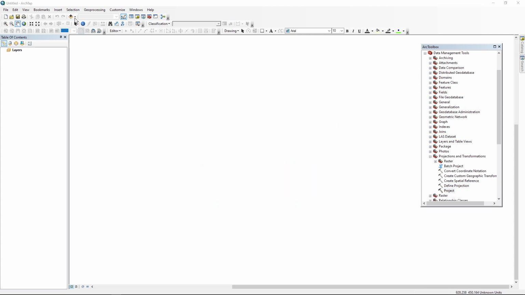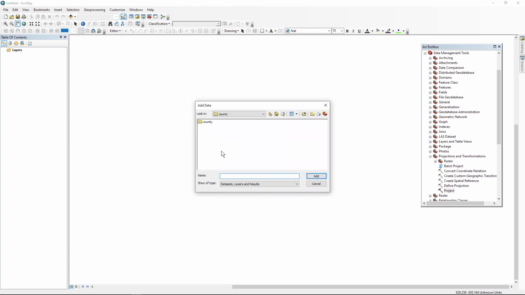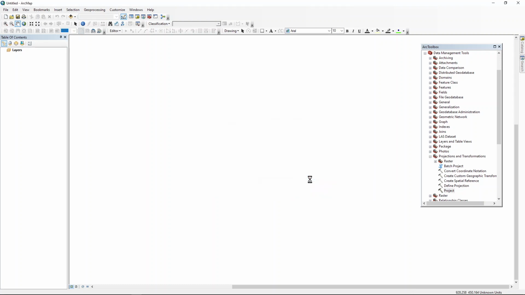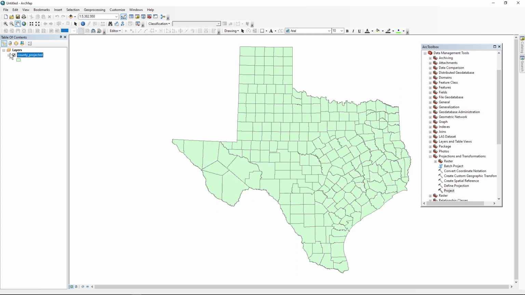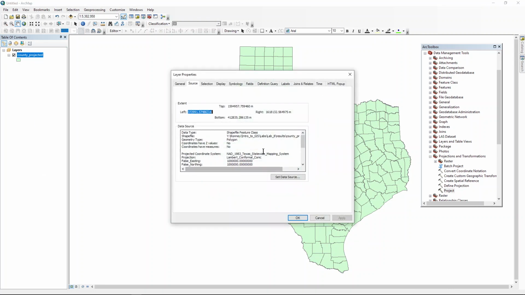Okay, so let's go back in and add that data. We're looking for county projected. It was in my results folder, so we'll hit results. There's county projected. We hit add. There's no error. We can check that layer to make sure it was added or reprojected correctly, and we see that it is Texas statewide mapping system. Great. So everything worked out okay.